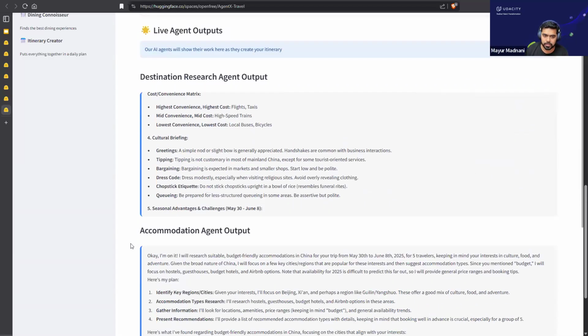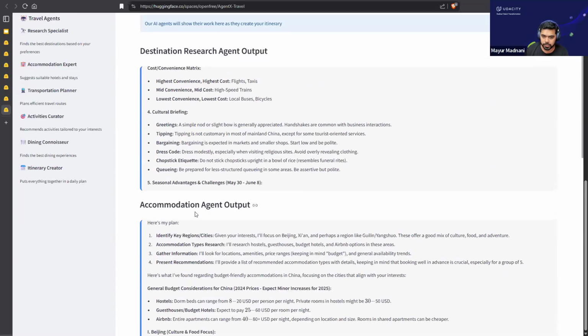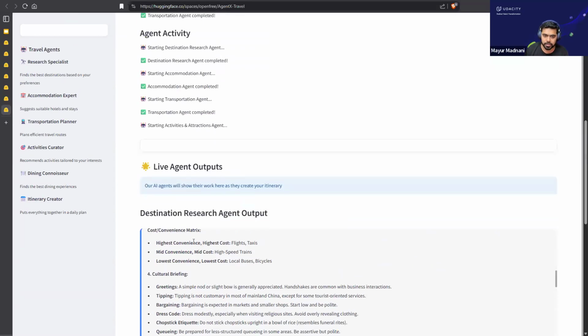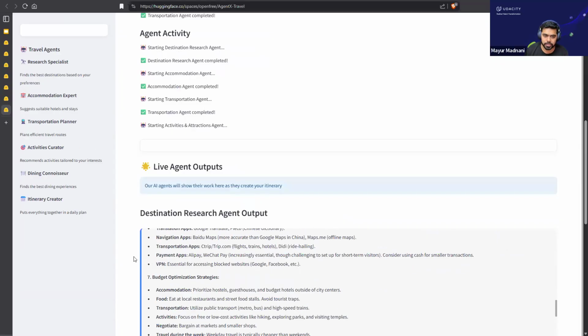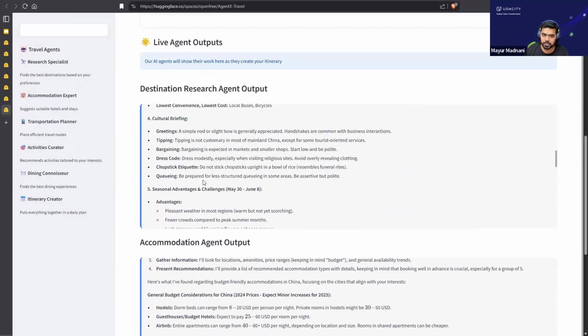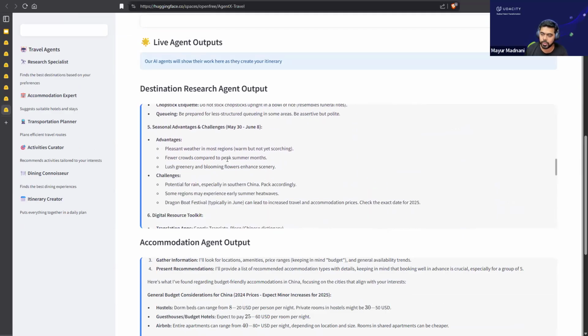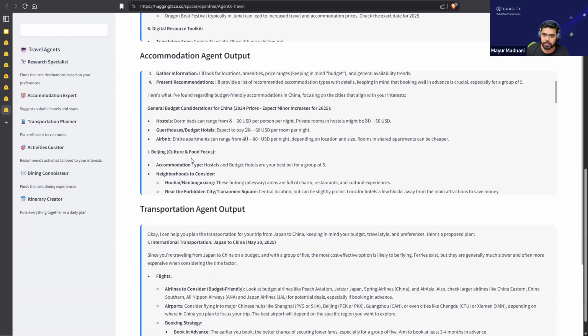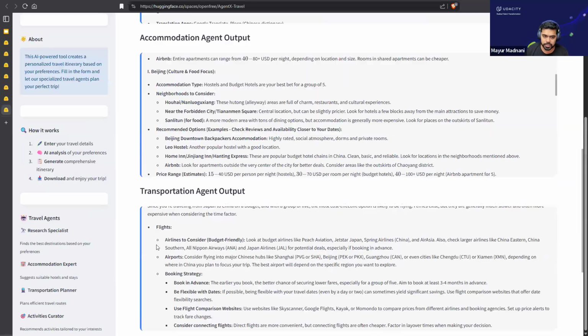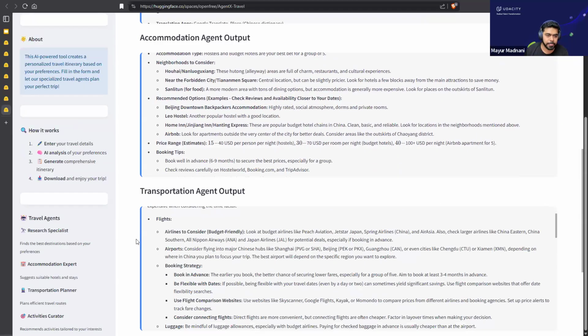If I go to accommodation, it would look at my details because it was a budget plan. It would keep that focus in mind and would look at deals accordingly, right? So different budget options, what are the challenges I could have. Seasonal wise, it is also looking at, because I'm traveling in May June period, which I mentioned, it would look at those details as well. And then you have transportation agent, for example, how would I transport within the city and all of that details.